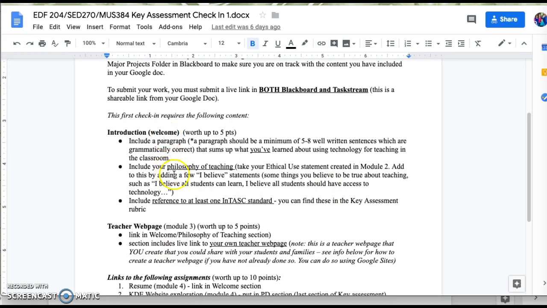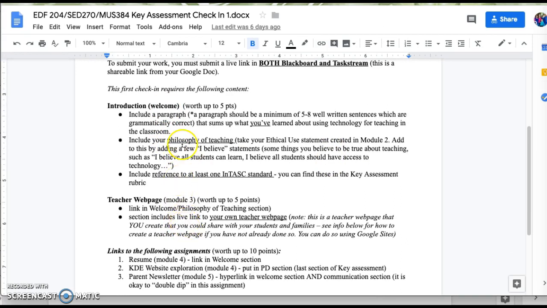So I'm going to open up my key assessment and show you where things should go, but just a quick update. We talked about writing that welcome paragraph where you introduce yourself and that quick philosophy of teaching, those I believe statements. And we talked about that last week. We also talked about referencing the InTASC standards, and the InTASC standards are in that key assessment rubric. And remember, that's under the major projects section in Blackboard, right?